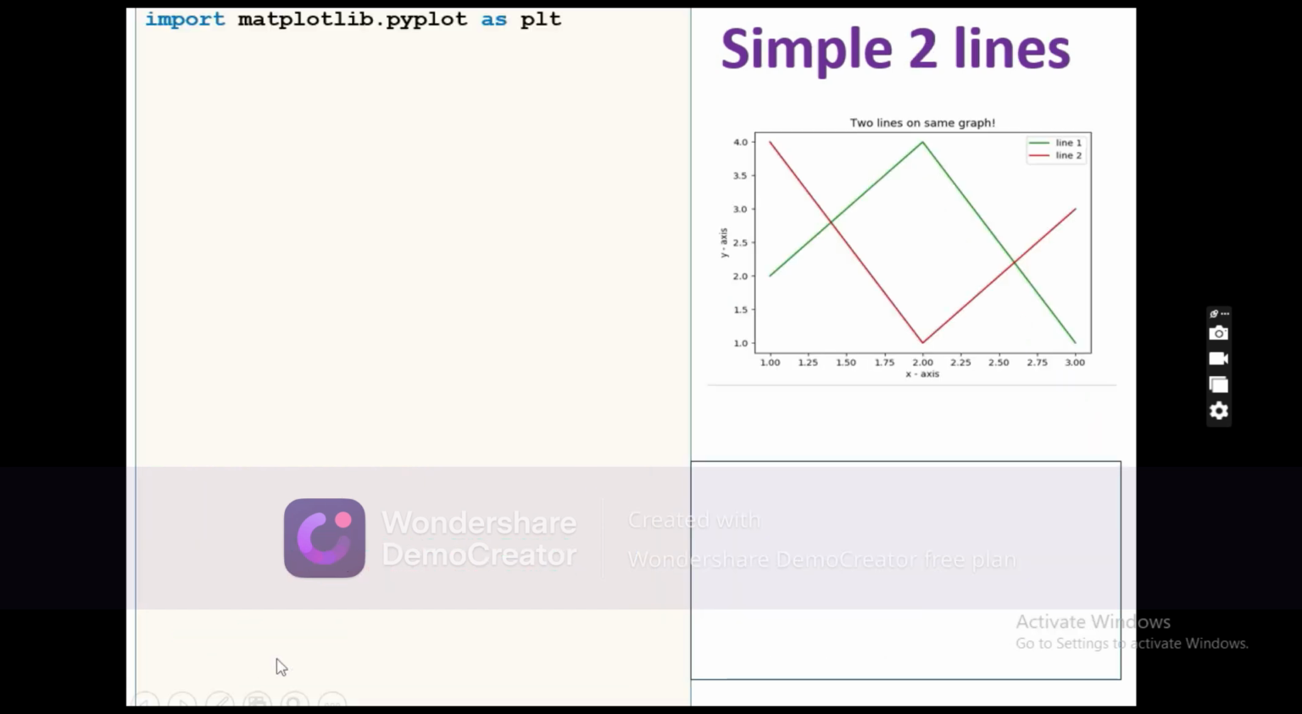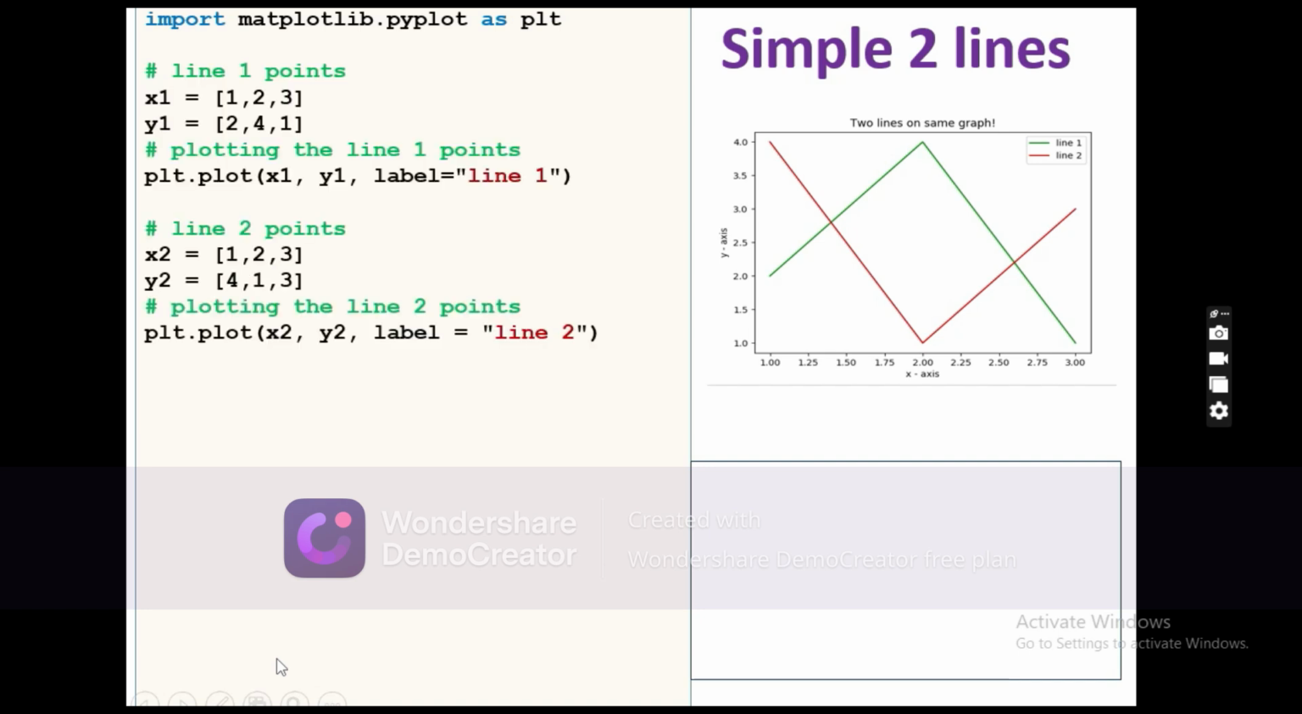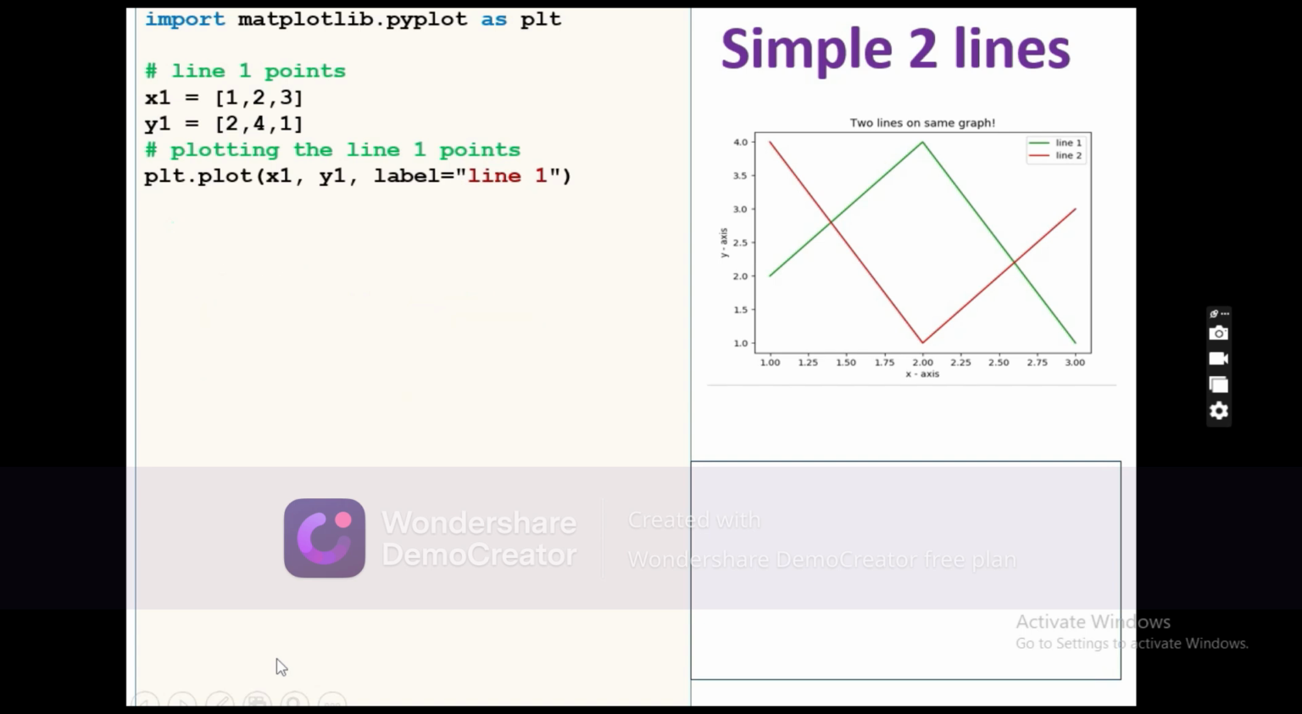By using the show function, we are generating two lines. Simple 2 lines. How do we plot? First we generate the first line for x1 and y1. This is the first line, green color. For the x-axis, we have the values 1, 2, 3. For the y-axis, at point 1 the y value is 2. At point 2, the x-axis value 2, the y value is 4.